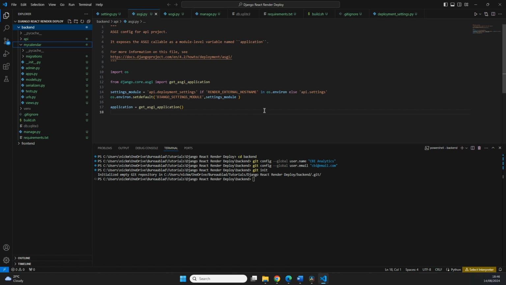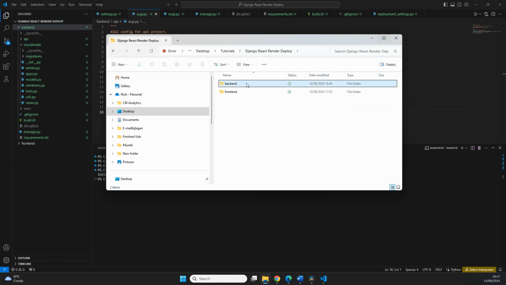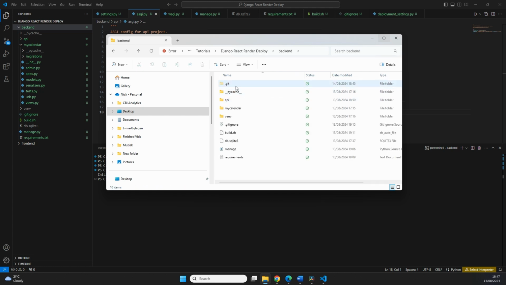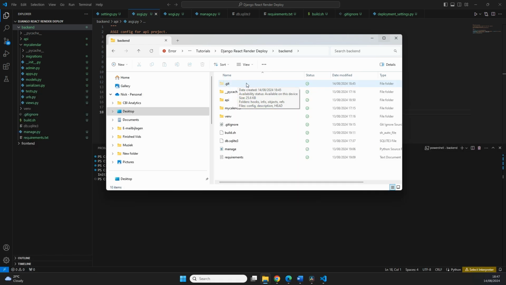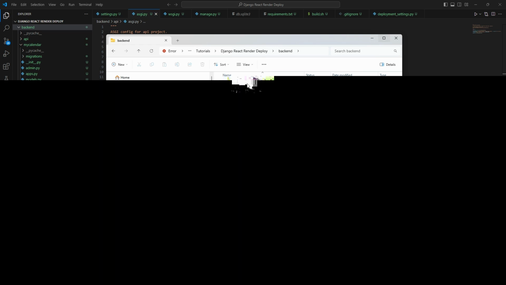Now you might wonder, where is Git actually tracking this? Because I don't see anything inside of my project. If you go to the folder location of your project, and in this case we also go to the backend, you can see that we have a hidden folder called .git. Inside of this folder, Git is tracking all of the things that happen inside of our project. It keeps track of all of the files that we have and when they were last modified or added.